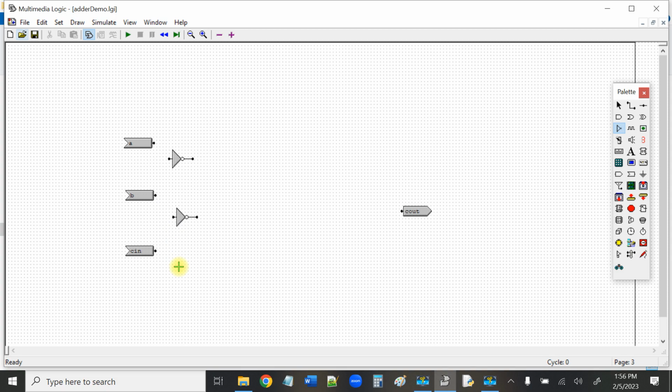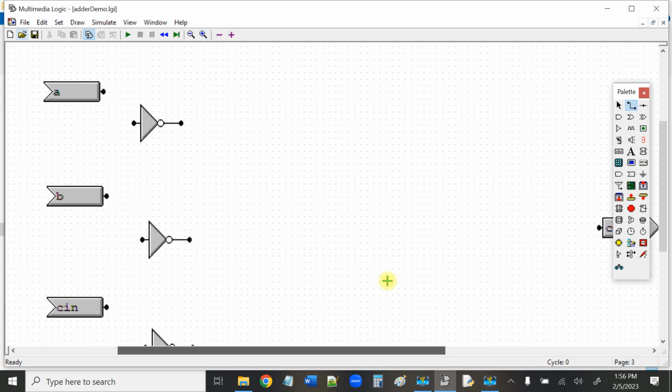This is also probably going to need 3 NOT gates. This is just normal setup here. You go ahead and get your inputs, get your NOT versions of them. Zoom in if you gotta.